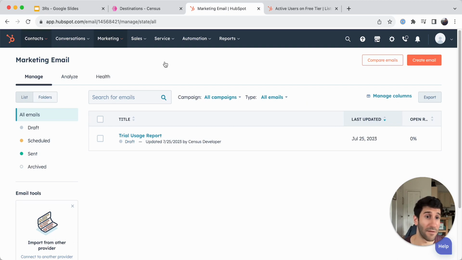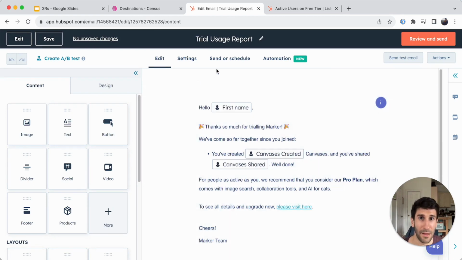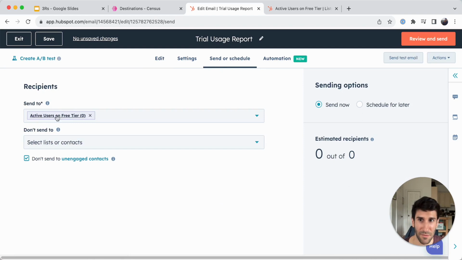In HubSpot, I've gone ahead and created an email right here. And our imaginary business is like a digital whiteboard service called Marker. You can create canvases and share canvases. And so this is saying, hey, you've done so many things with us, we encourage you to upgrade. And of course, we only want to send this to specific users, those who have been active within their trial and they're still on their free plan.